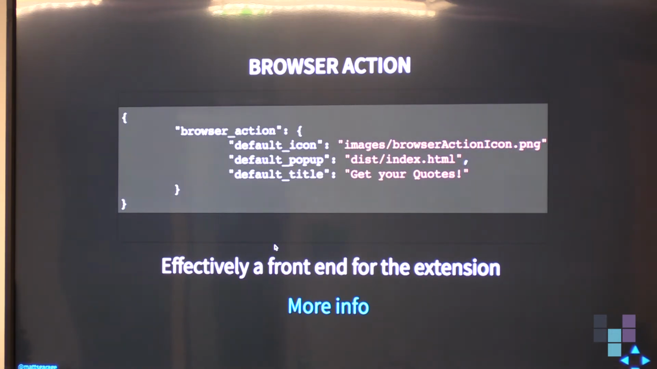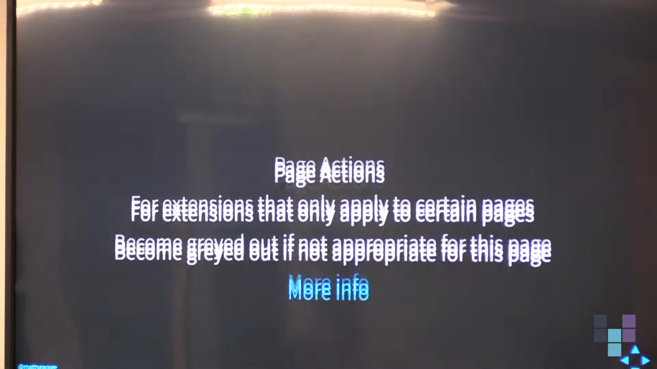When it's distributed on the store, there's no special obfuscation or anything. It's all completely open source. Anyone can go and inspect your extension.